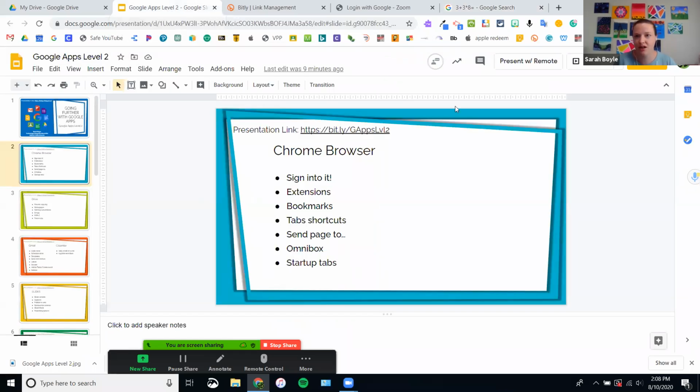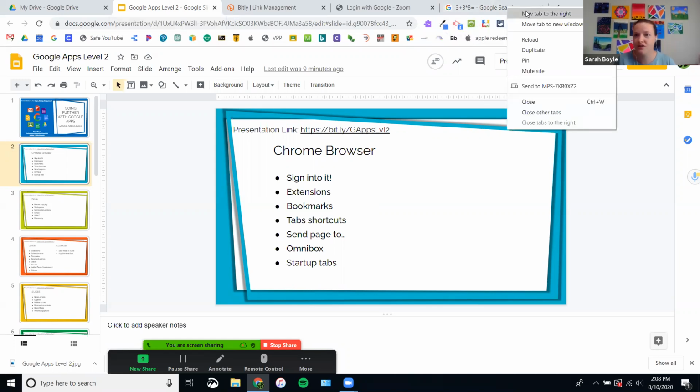There are tab shortcuts. So if you go up here to the tabs and you right click on them, there's different shortcuts that you can do. So you could send this to different computers. Right now I have 2 computers at home. I have the one I'm working on now, and I have the one that the headphone jack stopped working on. But if I wanted to, I could send this tab to my other computer because they're both signed into the same Google account. I can duplicate this tab if I wanted to have 2 working copies of the same thing.